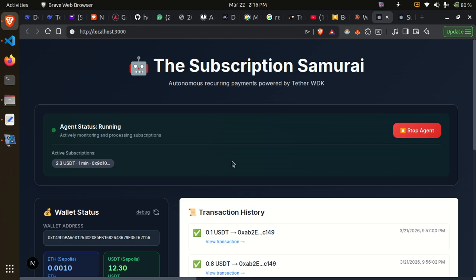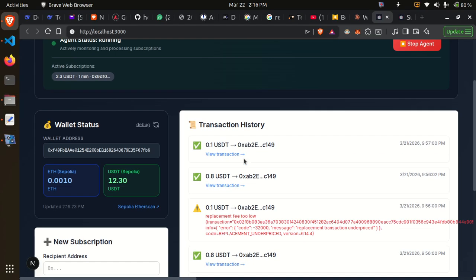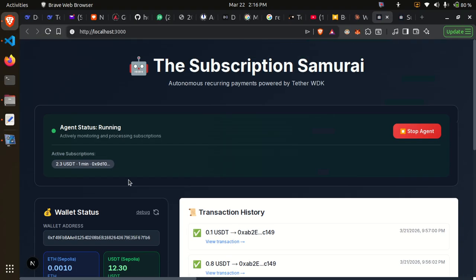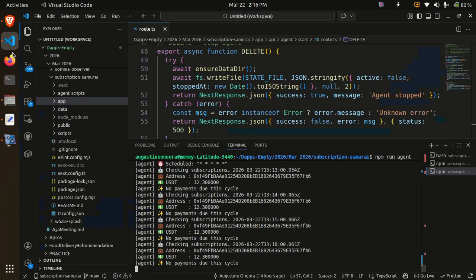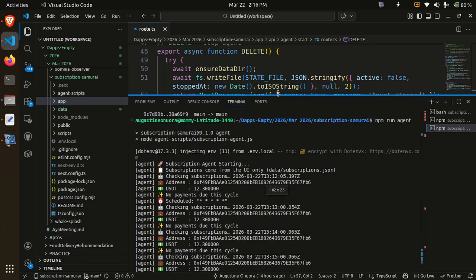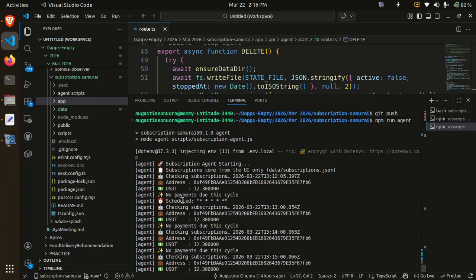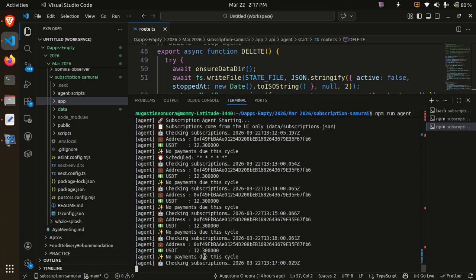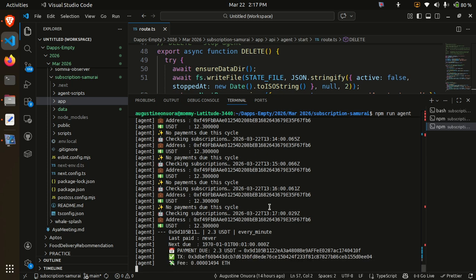So the agent is started. We have to wait to see when it is going to pull out or subscribe by the next 1 minute. So we can see the log here. Our agentic log is now checking. You can see subscription agent starting. Subscription from UI, no payment due, this life cycle. So it keeps checking until 1 minute.